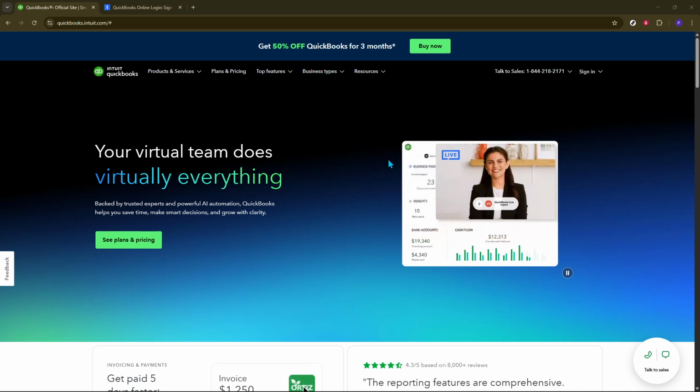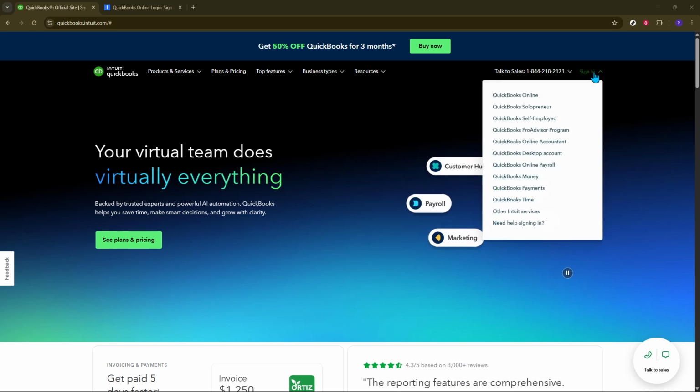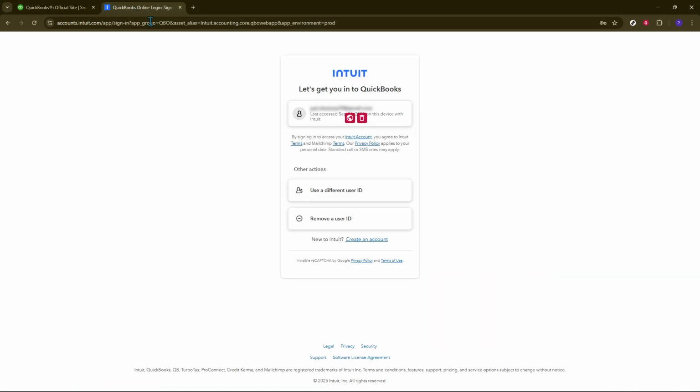First, head over to QuickBooks Online. If you don't have an account, sign up to access their services. For those of you who already have an account, you'll want to click on Sign In to get started. Enter your account information and click Continue. Once prompted, provide your password, then click Continue again to proceed.